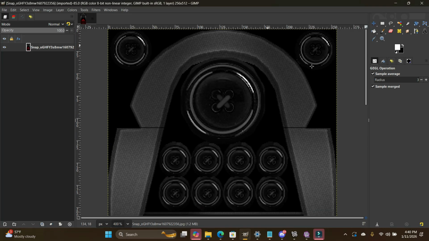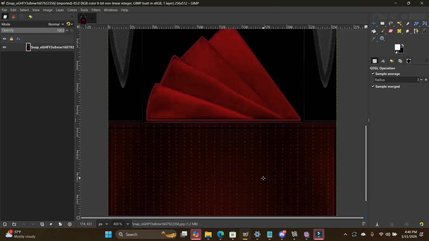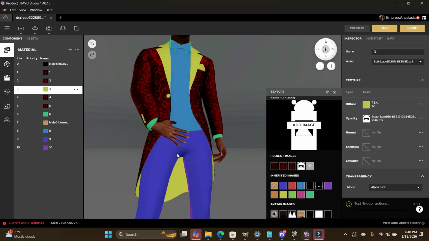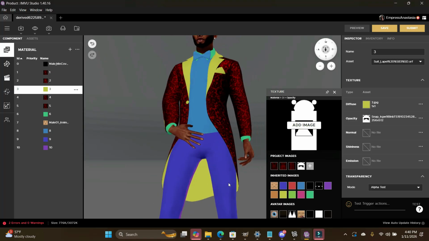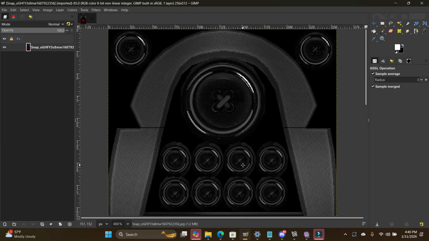So of course, this is the lapel, these are the buttons, handkerchief, and this is actually going to be the inside of the suit. The actual yellow back part of the suit right here, that's what's going to show up there. So we're going to take this, and we want to make this a darker color black.